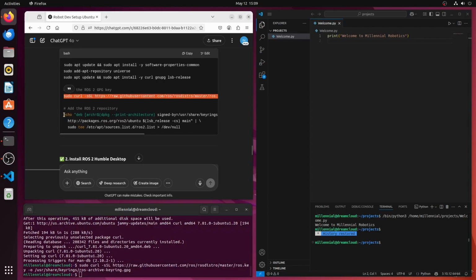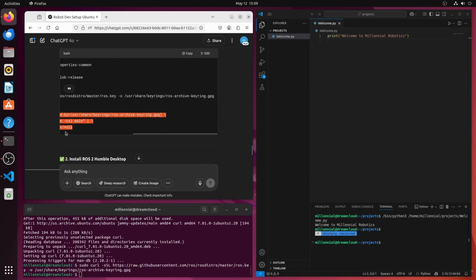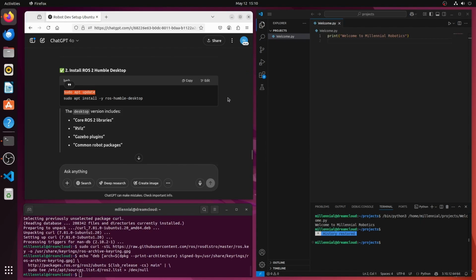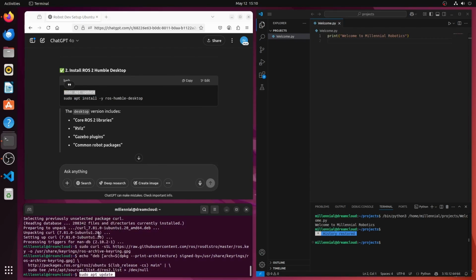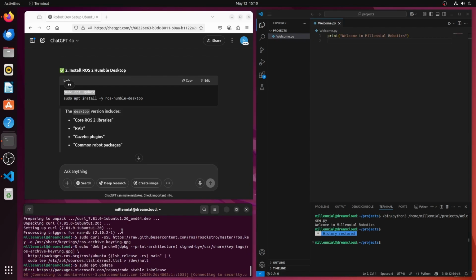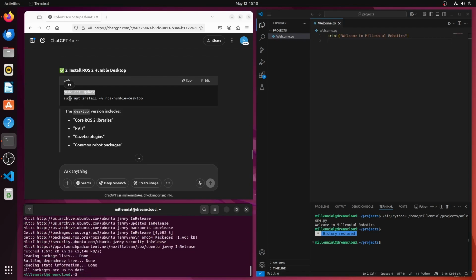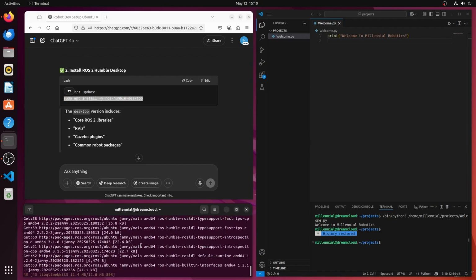And then we're going to add the ROS 2 repository. So I'm going to copy all of this. Now we're going to move on and install ROS 2 Humble. So we'll copy this, paste it in. And then we're going to actually install right here ROS Humble Desktop. Paste.